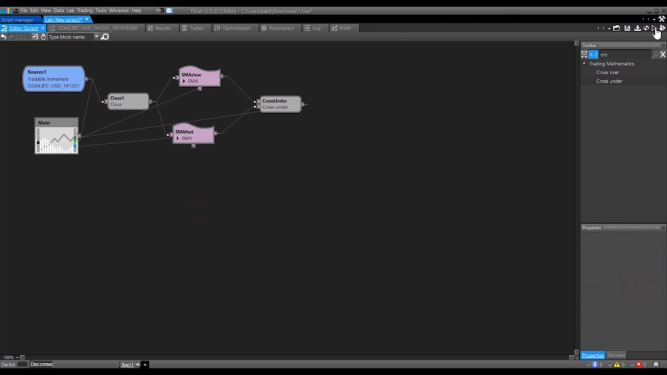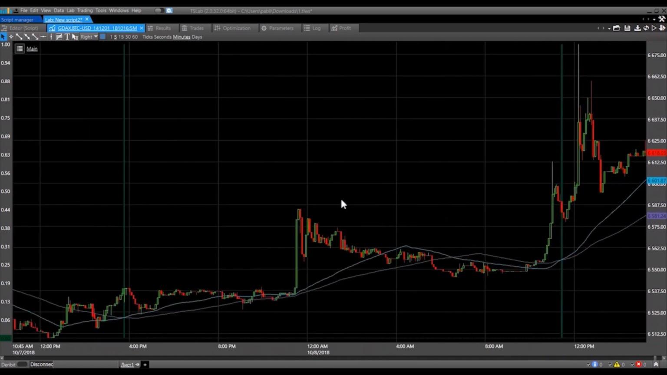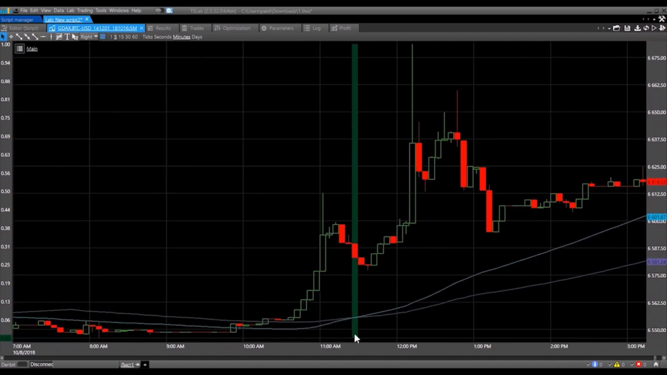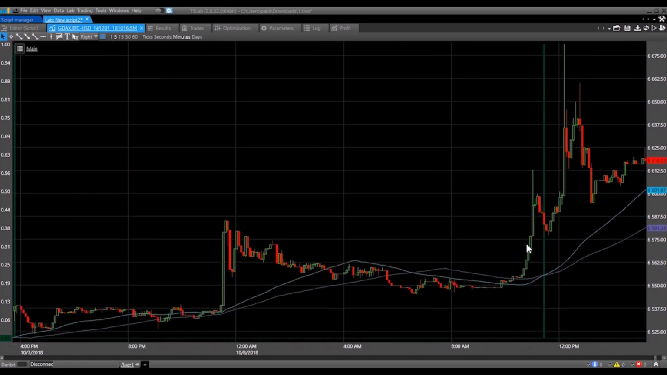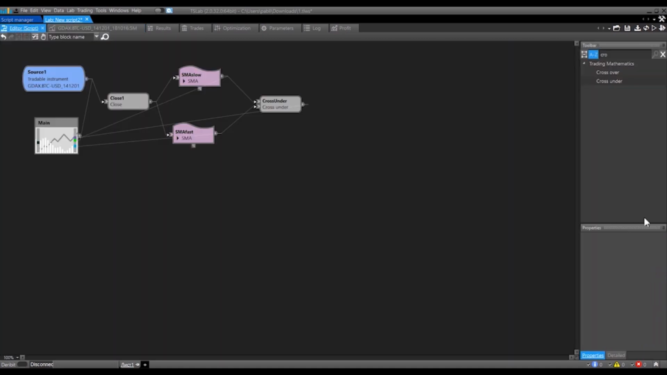Okay, run. Now we can see two moving averages on the chart. Here there is a crossover. The fast SMA is blue, the slow SMA is purple. When a bullish crossover occurs, a signal appears, which is highlighted on the chart. At this point, we open a long position.